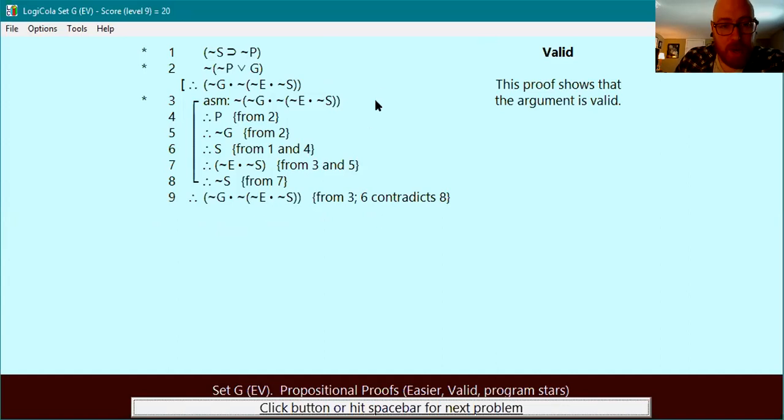Okay, so I assumed a false conclusion, and from that I was able to derive a contradiction. Once I get a contradiction, I can close off the proof. I get not G, and it's not the case that not E and not S, right? Okay.